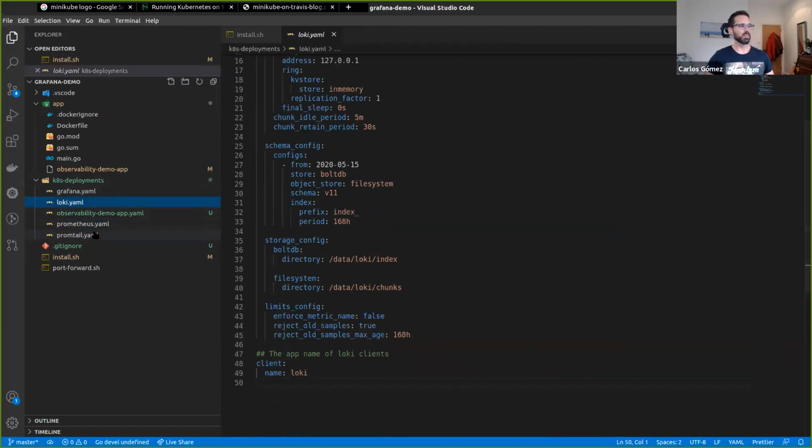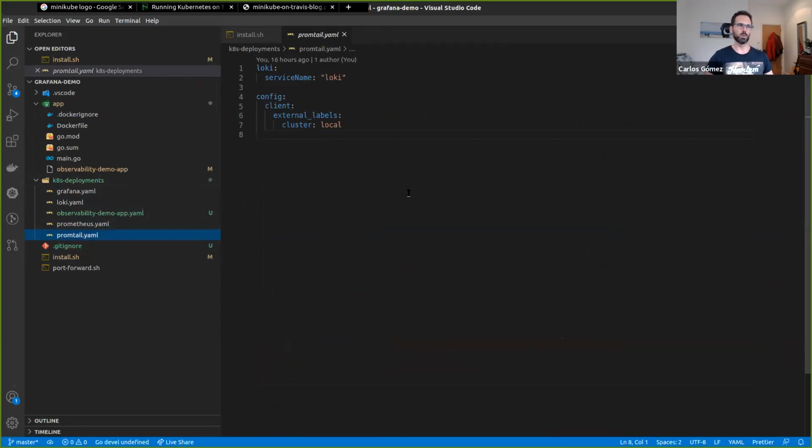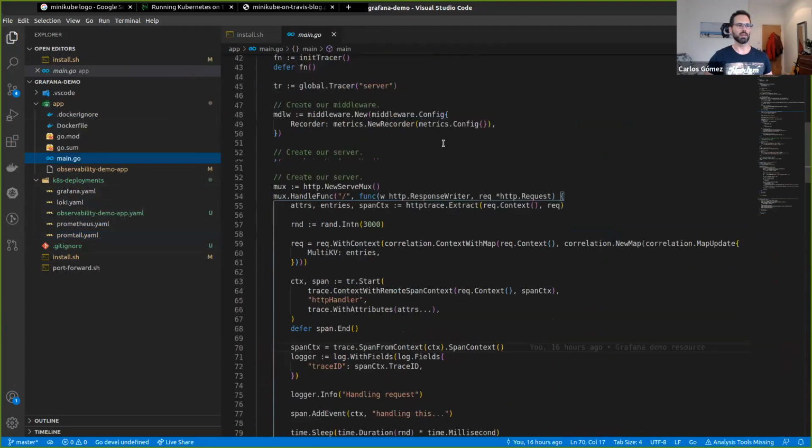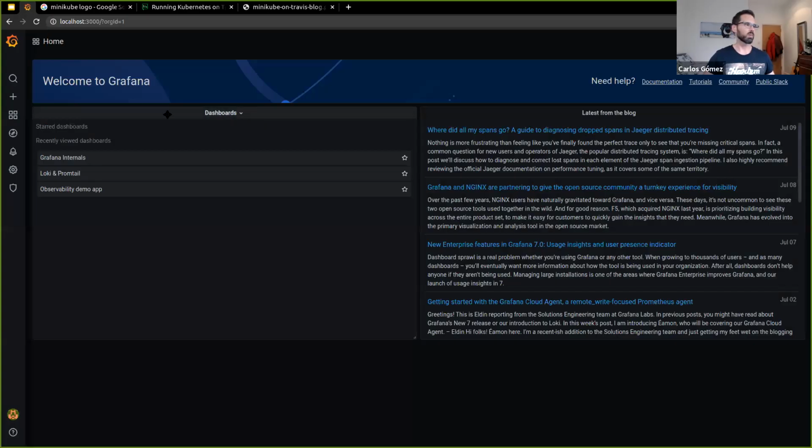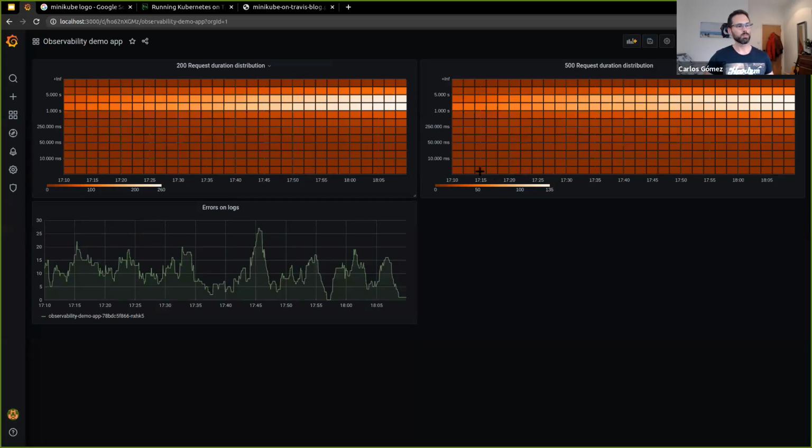Loki, Promtail, which is one of the tools to forward logs into Loki, and then a little app that I have built to instrument and see how things go into Grafana. This translates roughly into this.